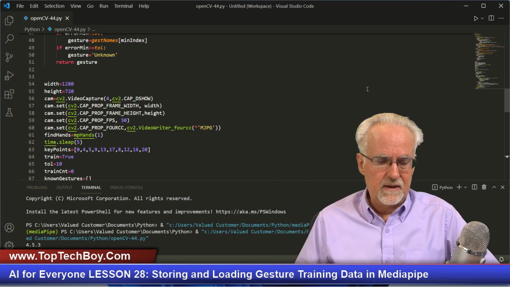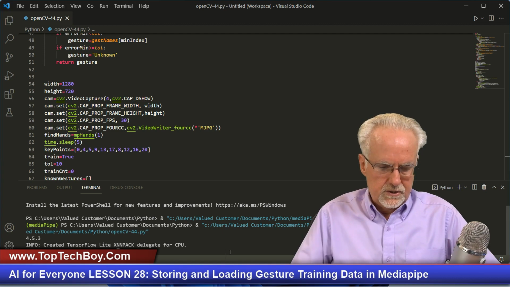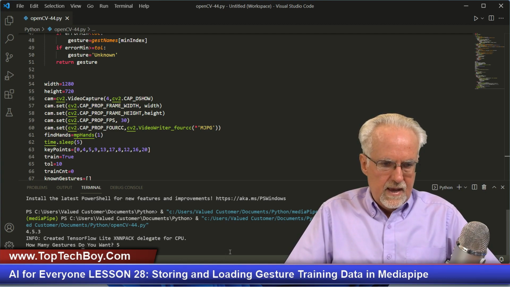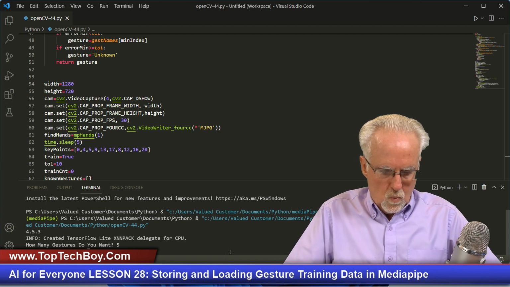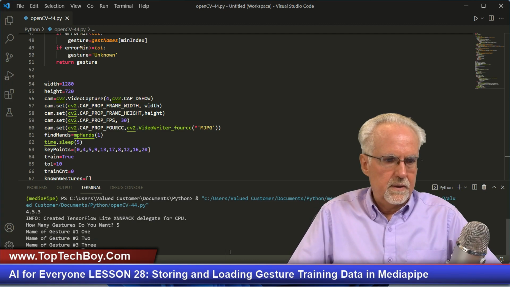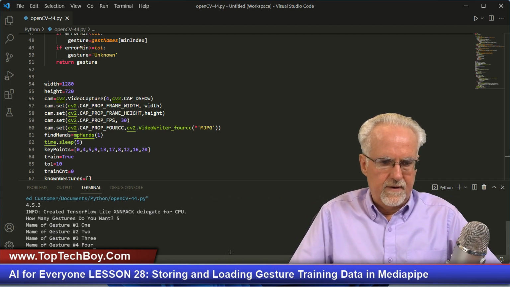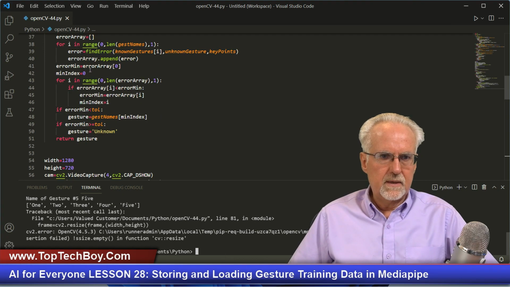So let's just see if it runs. Okay, got some stuff going on down here. Looks like it's getting the TensorFlow going. All right, how many gestures do you want? We'll say 5, and then we're going to call them 1, 2, 3, 4, and 5. Okay. Ooh, maybe it doesn't like my camera. Why does it not like my camera?